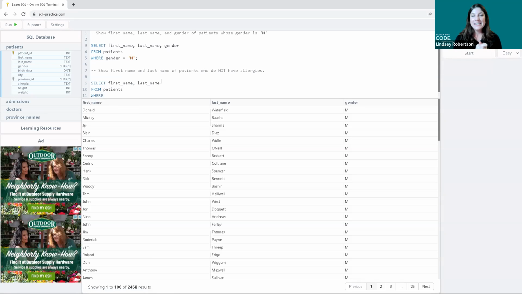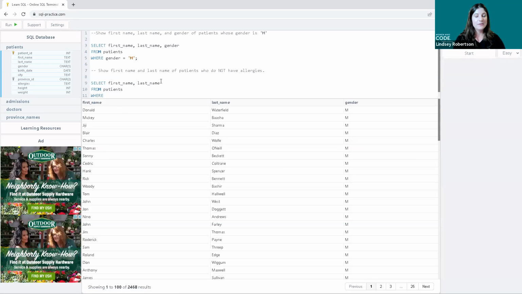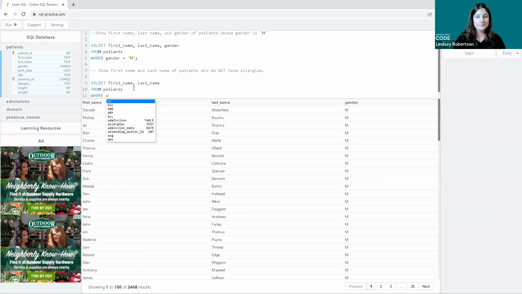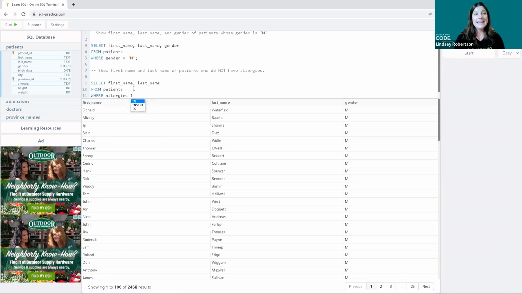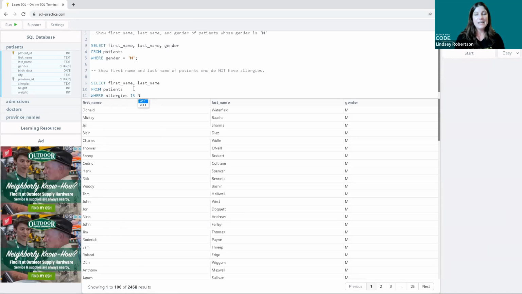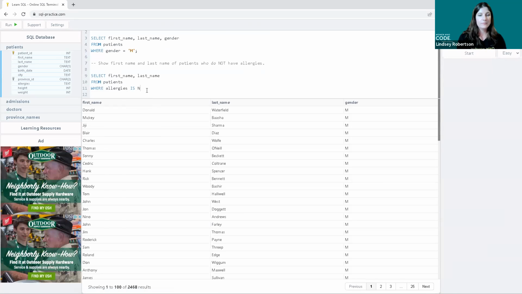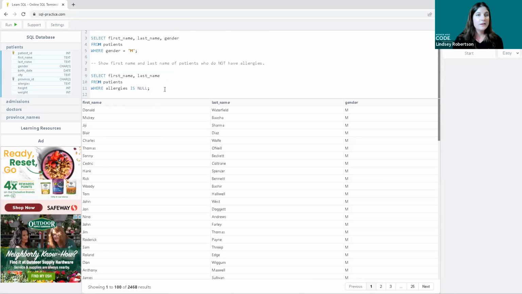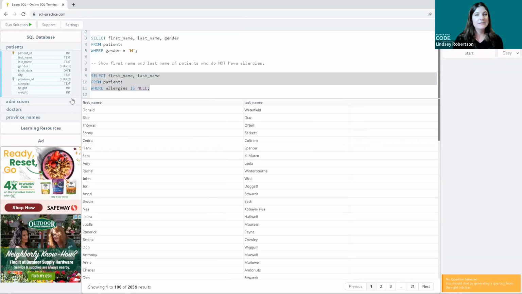Where? This is where it gets tricky though. So we need to tell it which column we're doing the condition for, and then it would be allergies right here. Where allergies, and then I would say is, and that keyword null. Sorry, whoops. And we're going to finish it off with a semicolon. Okay, now we're going to need to highlight this before we run it so it gives us the correct output.